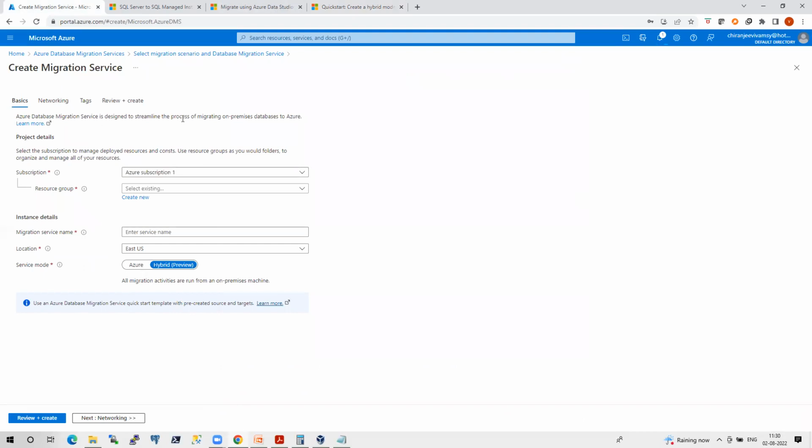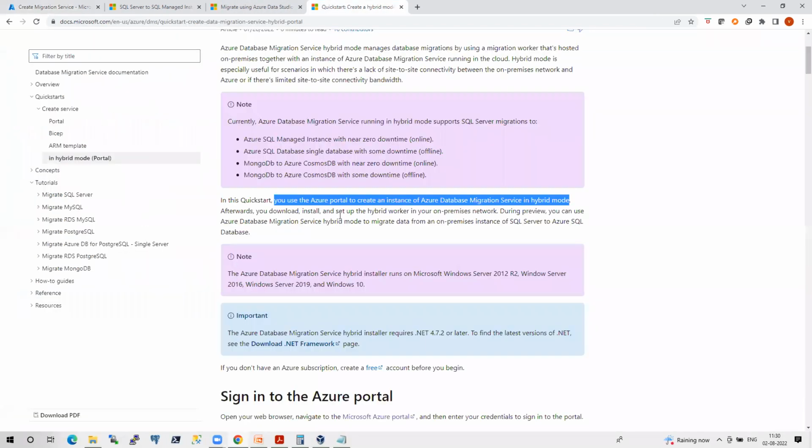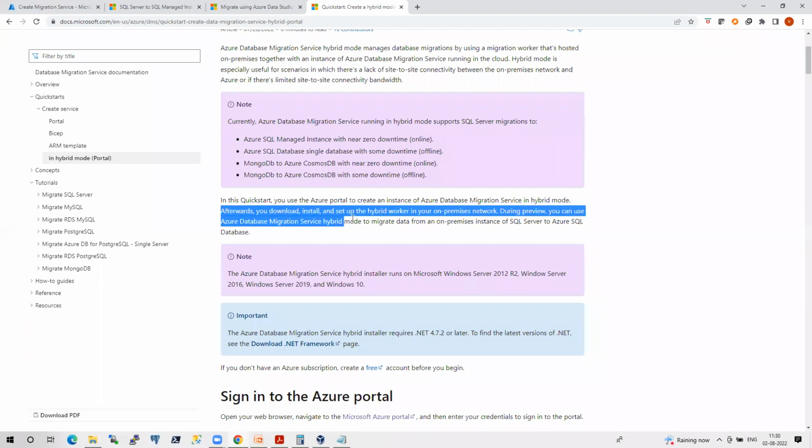Azure Database Migration Service in hybrid preview mode. Okay, and then see this. Afterwards, you will download and install a hybrid worker in your on-premises network. During preview, you can use Azure Database Migration Service hybrid mode to migrate from on-premises to Azure SQL.